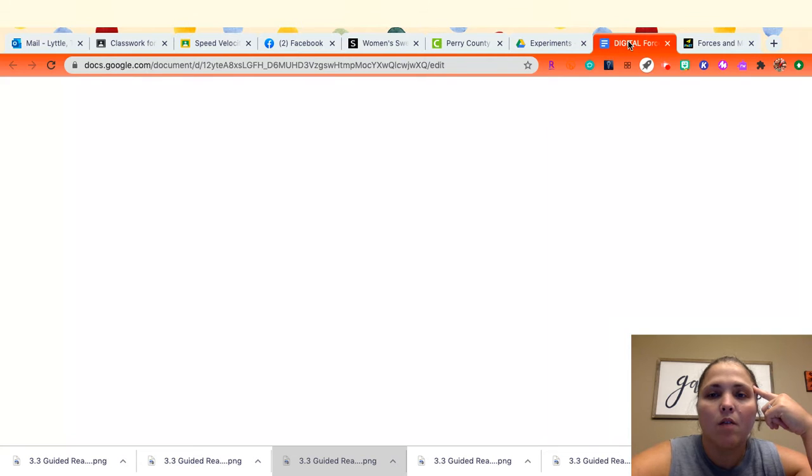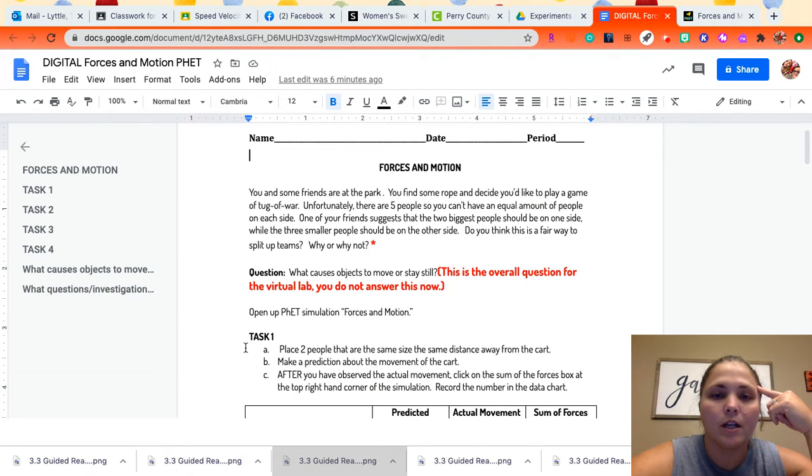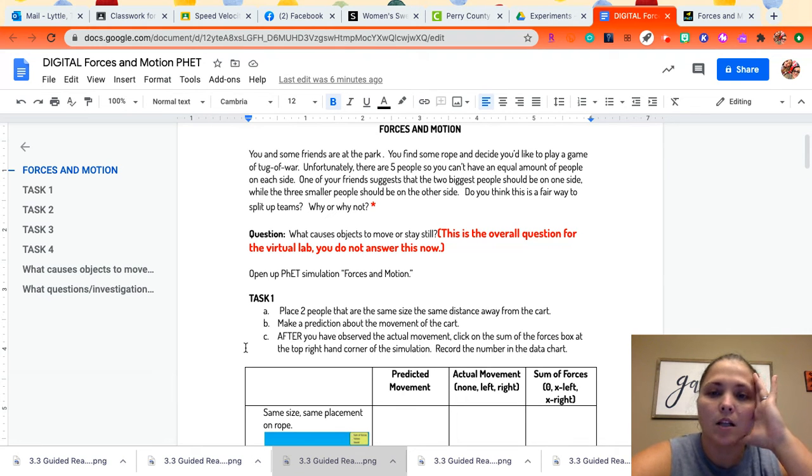Okay, so let's look over at our virtual lab sheet. It says you and some friends are at the park. You find some rope and decide you'd like to play a game of tug of war. Unfortunately, there are 5 people, so you can't have an equal amount of people on each side. One of your friends suggests that the 2 biggest people should be on one side while the 3 smaller people should be on the other. Do you think this is a fair way to split up teams? Why or why not?